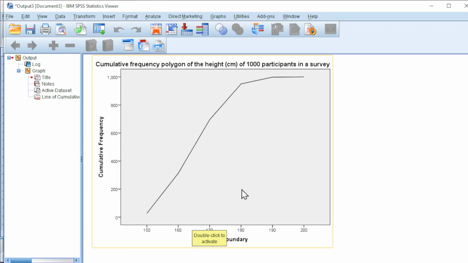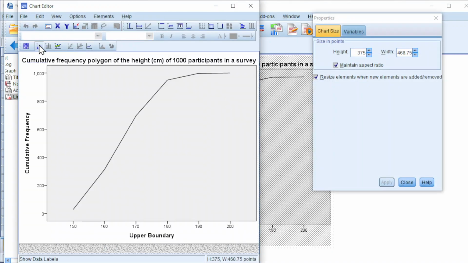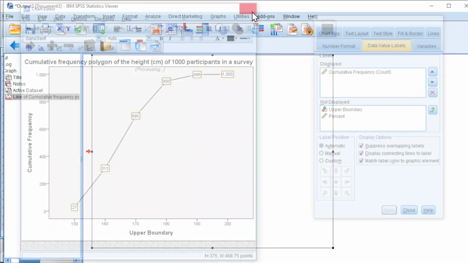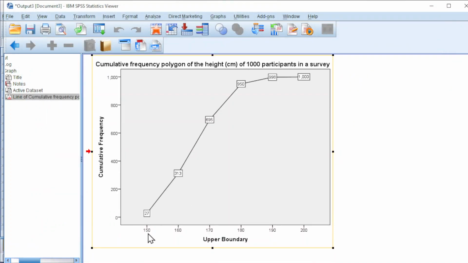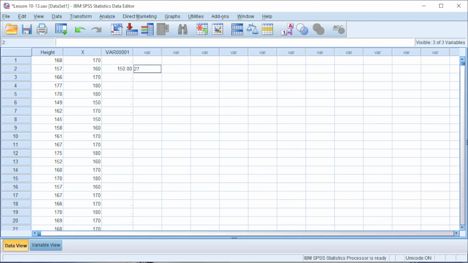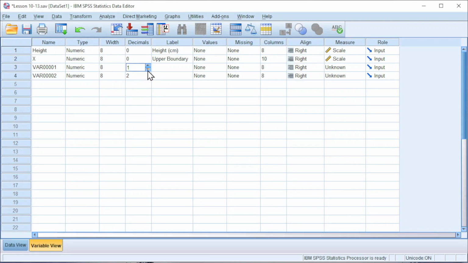To overcome this issue, we can double-click the graph, add labels, and we should transfer all the points to Data View. We have 27 of them, for 150. Transfer these points to Data View, so we have 150 with 27 of them. If you want to change the number format, go to Variable View, decrease to 0, and this is upper boundary.